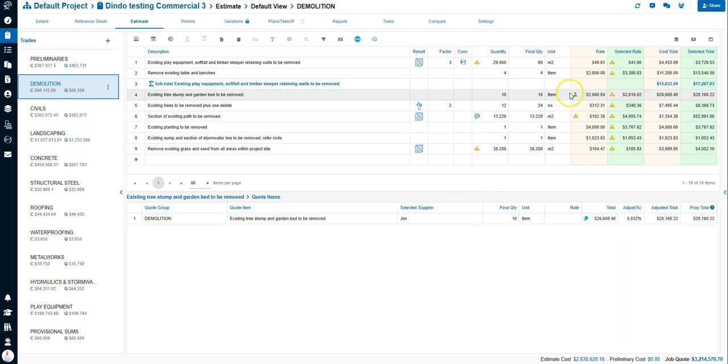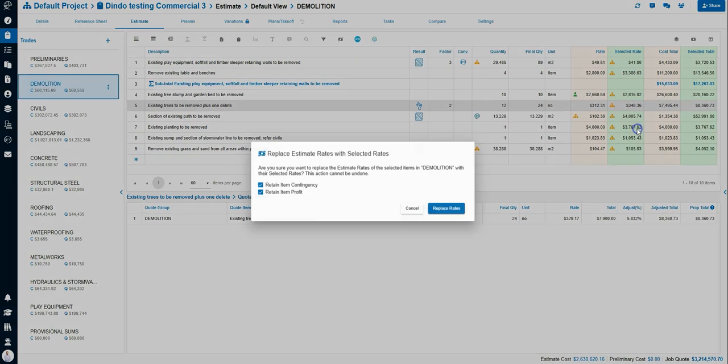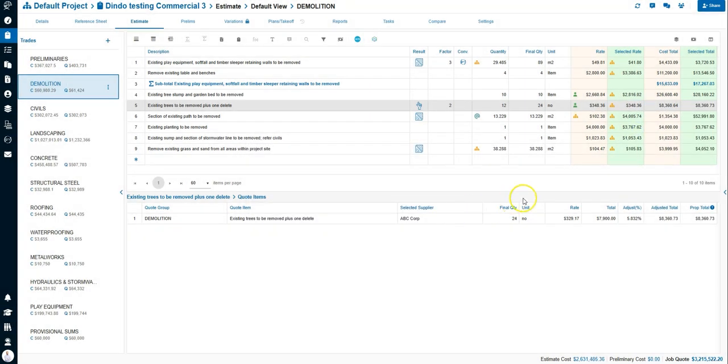So you can see now that it's replaced it. Do that again. Replace. So now it's replaced that. The green icon just means that it's been a selected rate from the comparison.